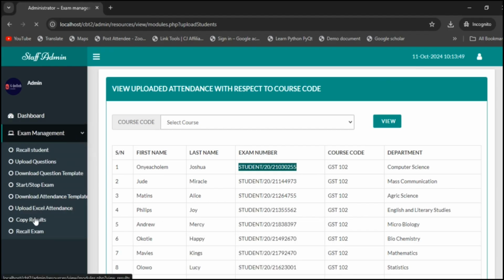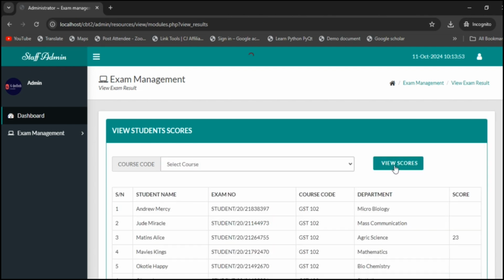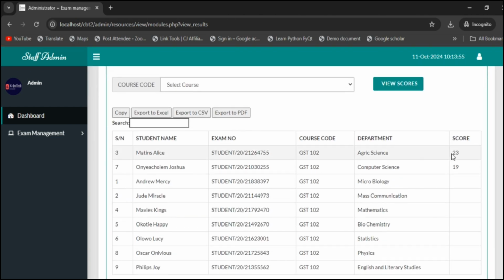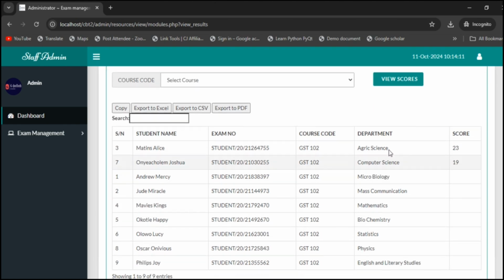Now if I go back as admin to check the score of this particular student, I can as well come to copy result. Come here, GST 102, view score. All right, see, this is what this particular student has answered. One person has also answered this question before, so we have 2 students here. Now if I want to copy this result and submit to the exam director or to the board of exam director, I don't need to begin to look for how I will download it.